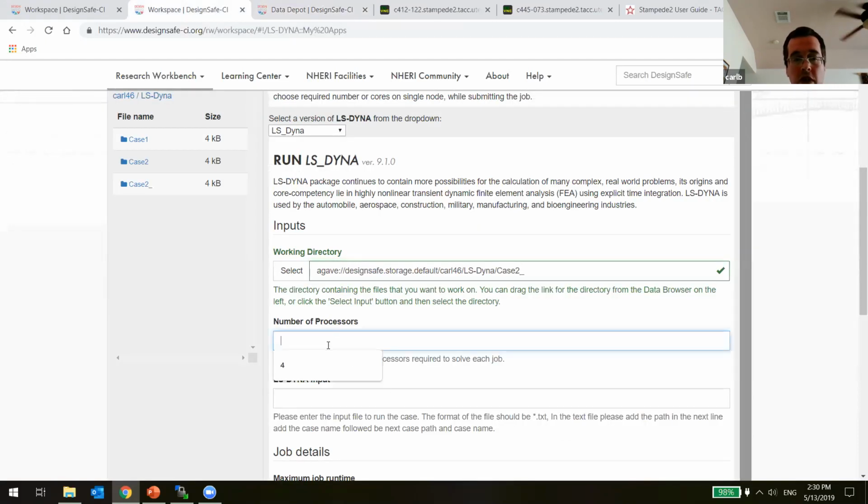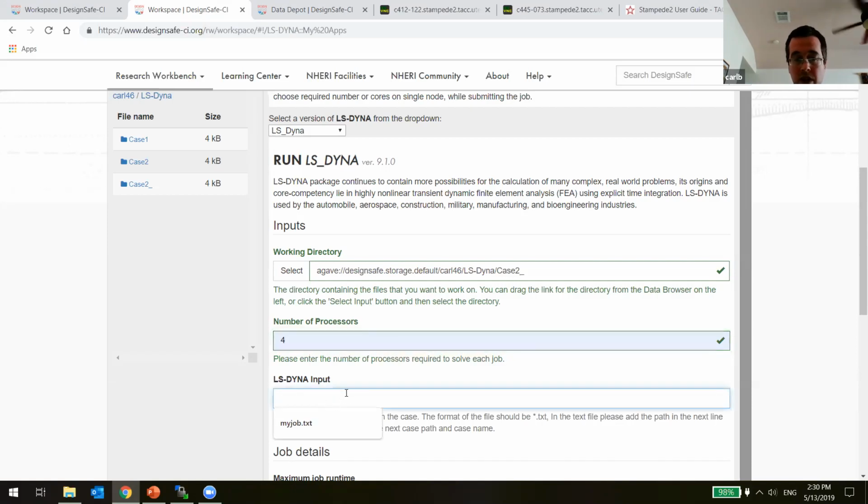Then we're going to select the number of processor per job. So this is basically the number of processor for each job. So if I have 5 jobs and I want 4 processor per job, I will use a total of 20 processor. Then the LS-Dyna input, this is the main difference between how we can launch one job and how we can launch multiple jobs. So here, instead of inputting a K file, we're going to input a text file, which is called myjob.txt.